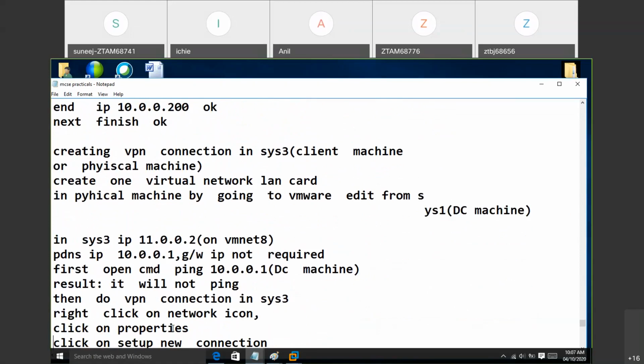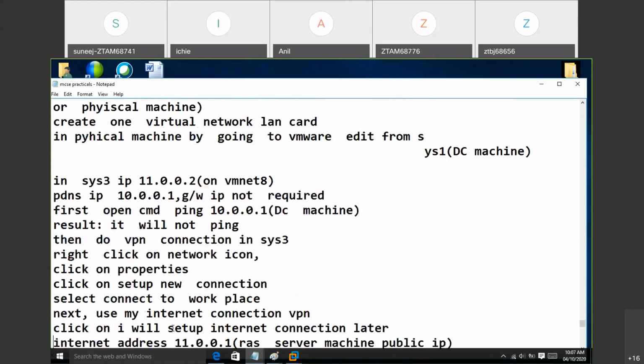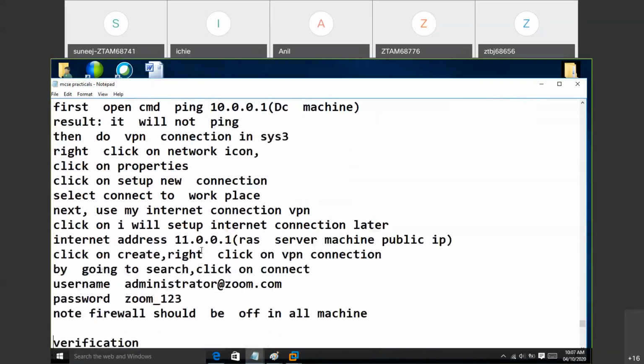Already I showed you how to create a LAN card. I gave the IP address also. Now you ping to the first machine, that is the DC machine. It will not communicate because we have not done the VPN connection. So first time we need to do the VPN connection. So how will we do it? The first time when you log in, you have to do the VPN connection.